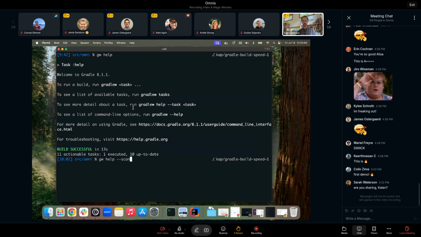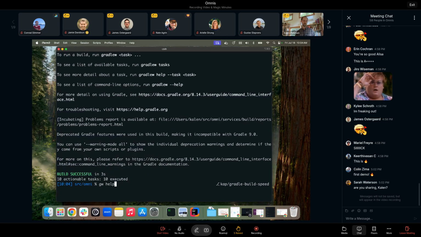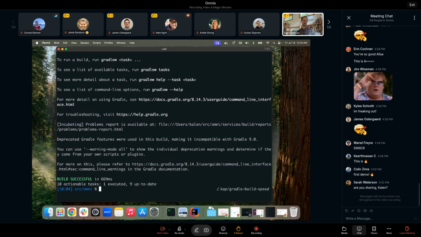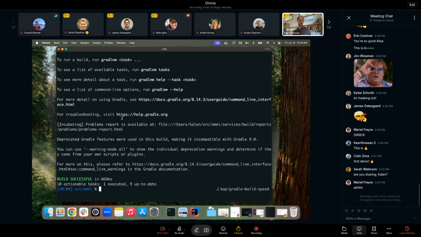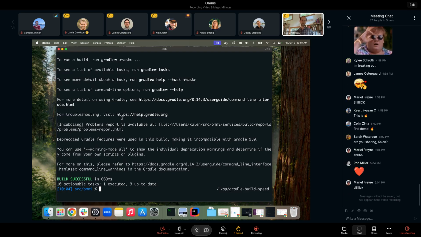And now if I check out my new branch, Gradle build speeds, and I do Gradle help, the first time I have to rebuild some things and it takes a little bit of time. And then after that, it's super fast. It's like less than a second. So that's all time saved straight off the top of any builds that people are doing in their dev workflows. So that was scratching my own itch, and hopefully that helps out other people.